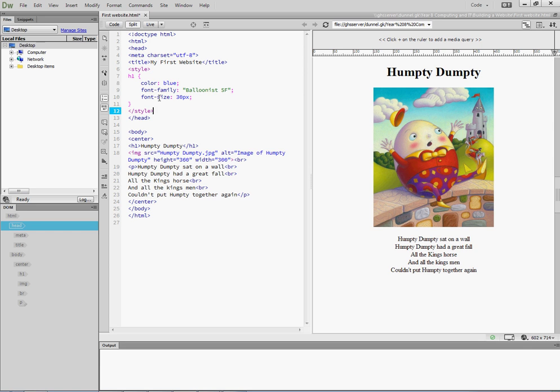And finally I want to change the font size to 30. I'm going to put in 30px. Okay? And again the colon and the semicolon. Close the braces, close the style. So I've said I want to change the style of H1. I want to change it to colour blue, font family Balloonist SF, and size 30. I'm finished talking about H1, and I've finished changing the style for this document.